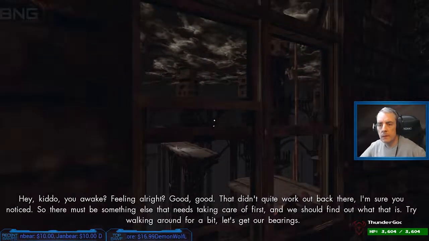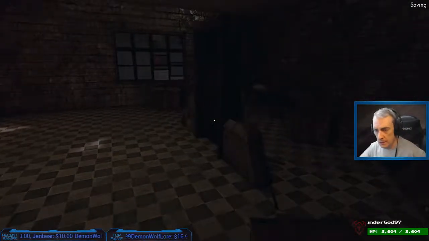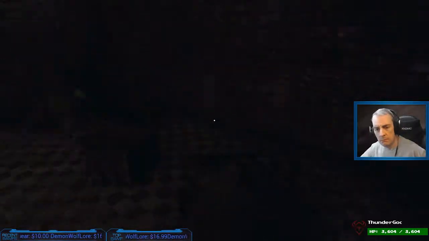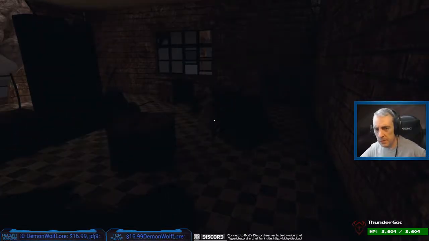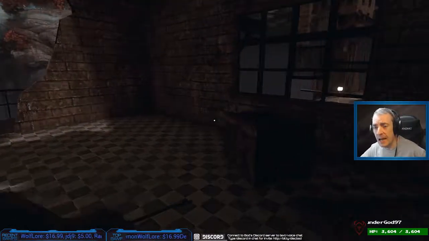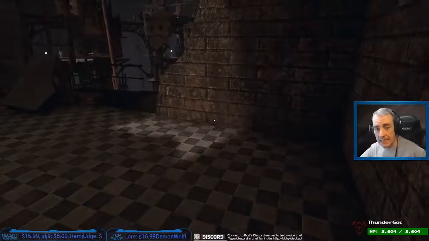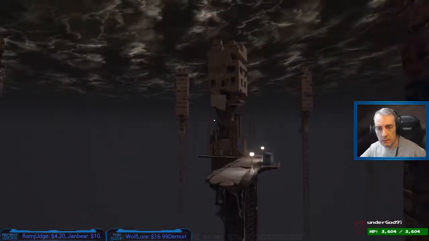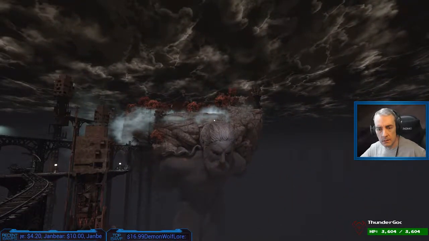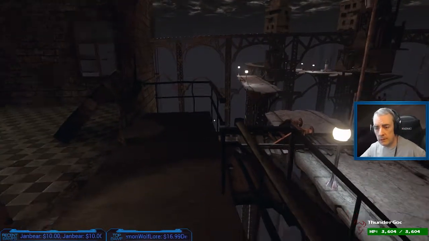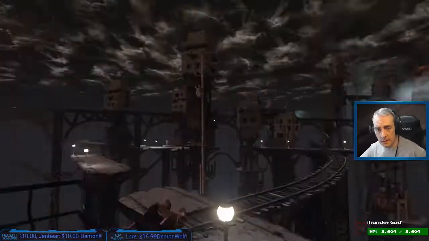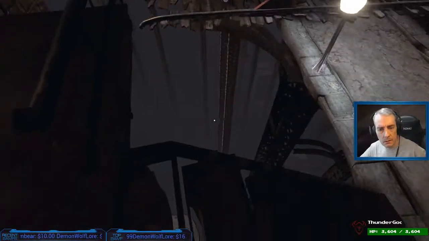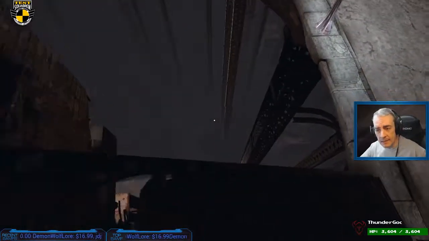Let's get our bearings. Okay, so are we kind of shifting dimensions or something? Obviously we went through the attic door, and this is not the attic, right? You can definitely say this is not the attic we were in. I mean, this just looks really weird. It's actually like a place up in the clouds. It does look a long way down.